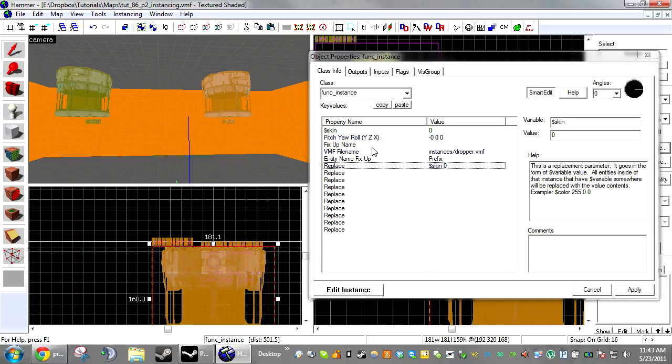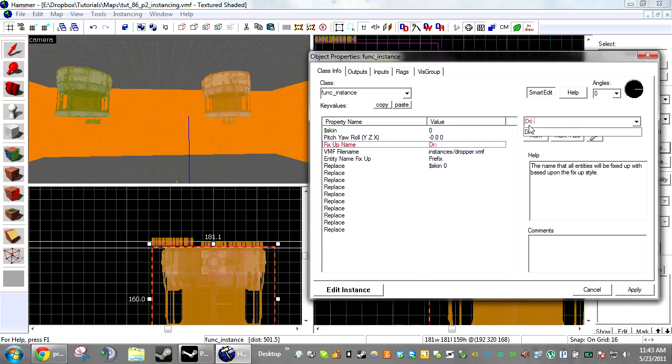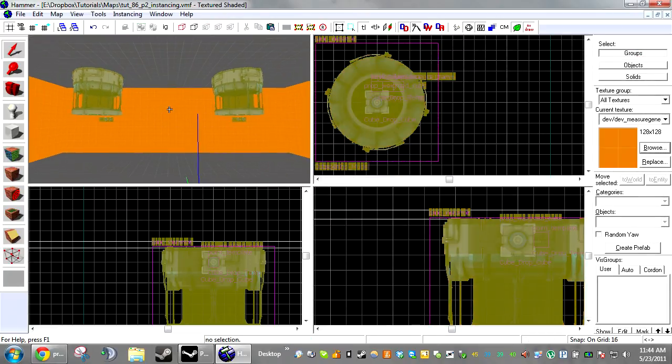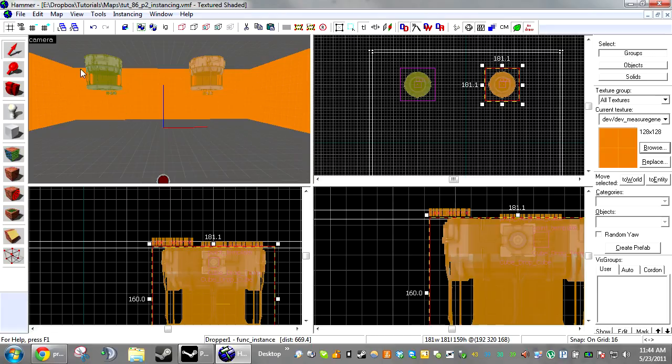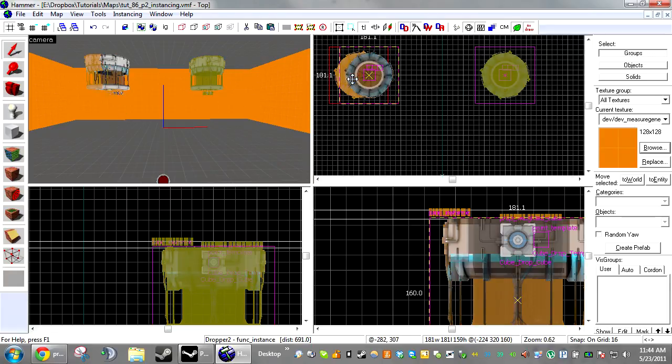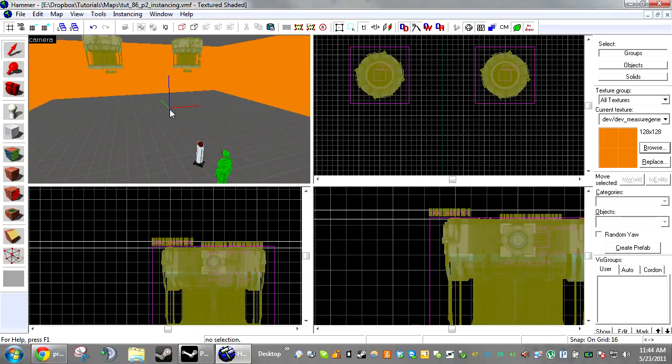Now we need to be able to directly access these instances. So we have fix-up name. So we'll have dropper 1 and dropper 2. Now what the fix-up name does is when this level is compiled, both these names are going to have dropper placed in front of the name, so that way we can access them differently.